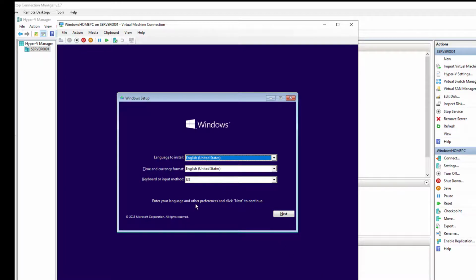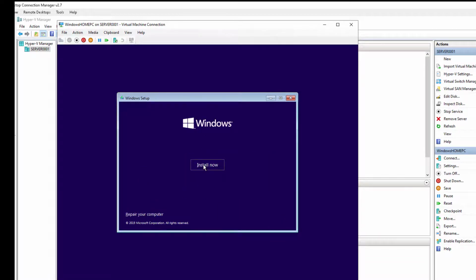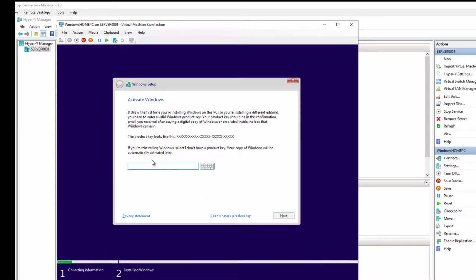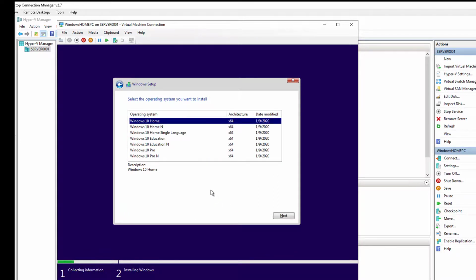All right, Windows installation screen. You want to make sure the language and everything else is correct. Click next, and then click on install now. The product key, if you have the product key, you want to go ahead and enter it. And if you don't have it, you can use the trial version, which is you can click on I don't have a product key, and you can enter that later.